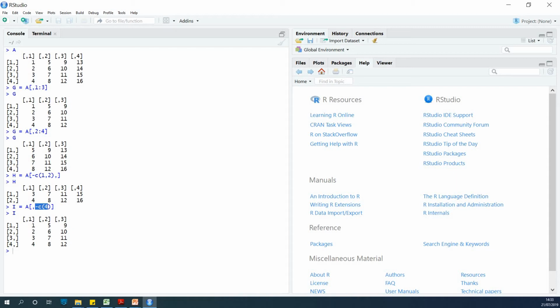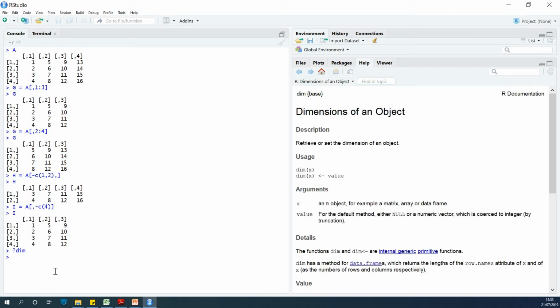All right, let's now talk about another thing. How do you get the dimension of your data set? Let's say you have a data set but you don't know the dimension. You can use the dim function to find it. So now we can check what is dim. It retrieves or sets the dimension of an object, right? The dimension simply means how many rows and how many columns. So if I say dimension of matrix A, it is going to give us 4 by 4.